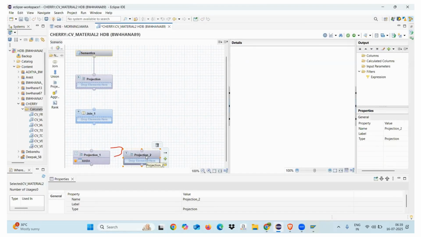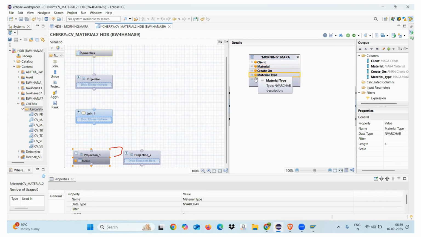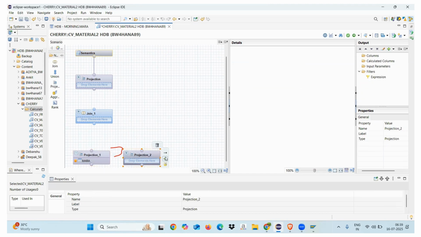Now see, the projection will select based on our requirement. I require this field, I require this field, I require this field. By using the projection node, we can select the required business columns based upon our requirement.